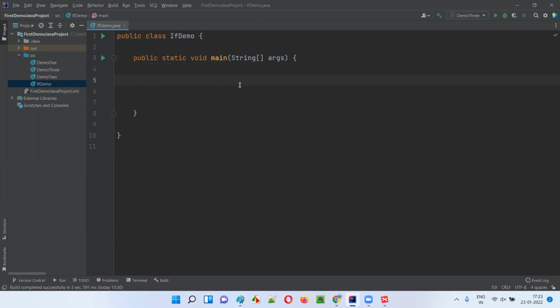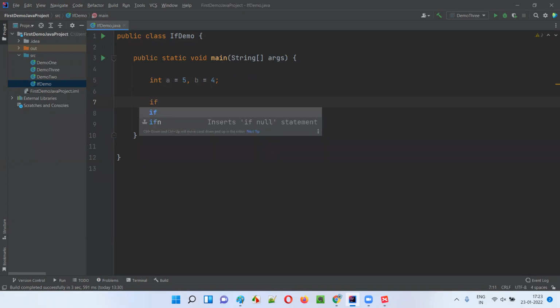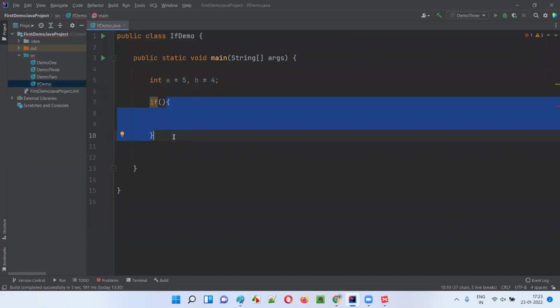Inside the main method, I'll write some logic now, and with this logic you'll understand how to actually use the if statements. Int a is equal to 5, comma b is equal to 4. Now I'll write the logic for the if selection statement, which changes the flow of the execution of the code. If, followed by circular brackets and a starting brace and ending brace. This is the if block, guys, whatever I highlighted, from the starting of the brace to the ending of the brace.